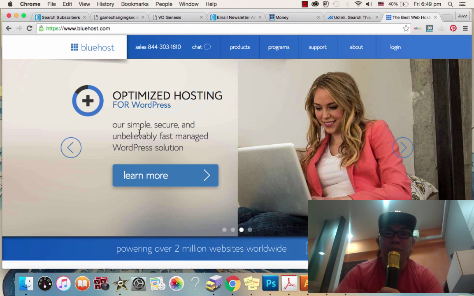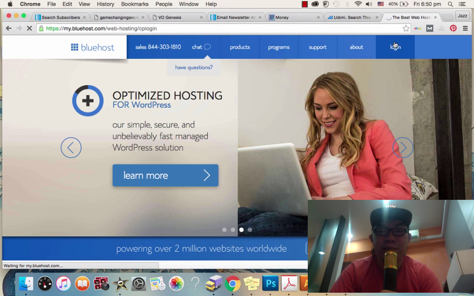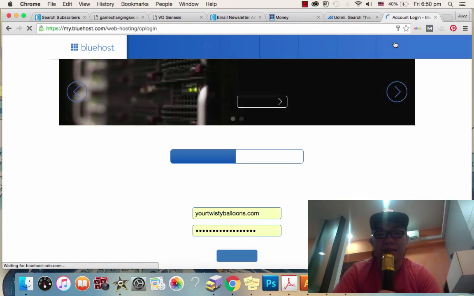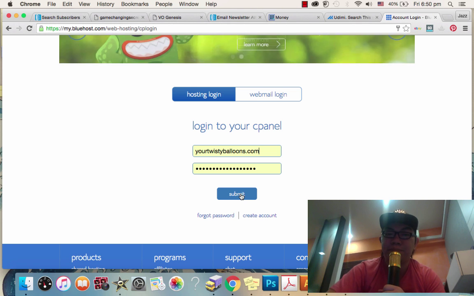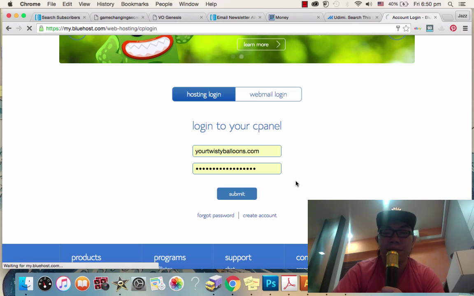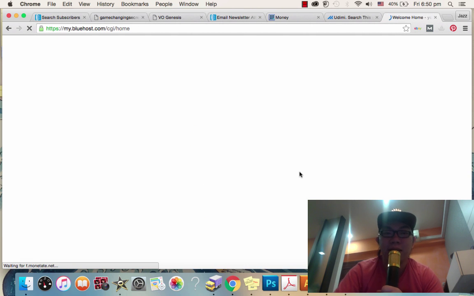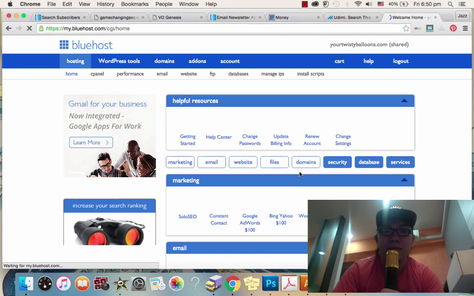I'm using Bluehost. You can choose to use GoDaddy, HostGator, or lots of different platforms. Bluehost is a US-based server. It's not very fast, but it's easy to use, and I've been using it for quite a while already. It's a trustable platform that you can use. Alright, so log in, and this is how you do it.